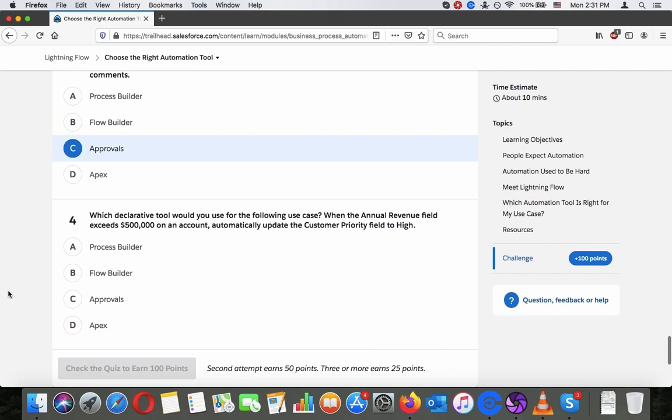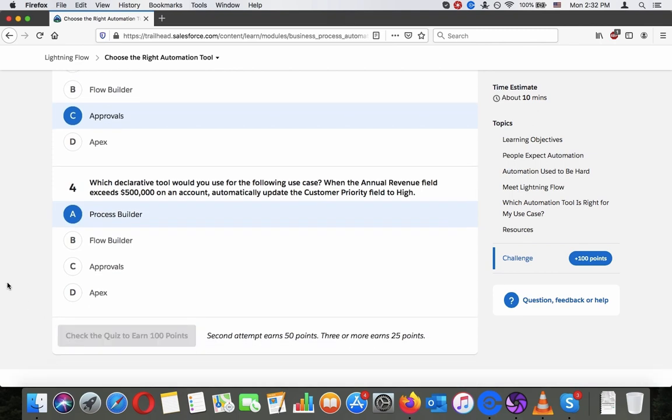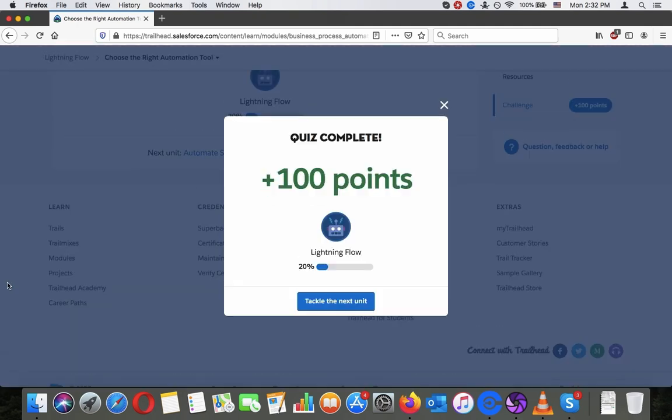Which declarative tool would you use for the following use case? When the annual revenue field exceeds $500,000 on an account, automatically update the customer priority field to high. I would say that's Process Builder, so let's check the quiz. And we got the 100 points, so let's tackle the next unit.